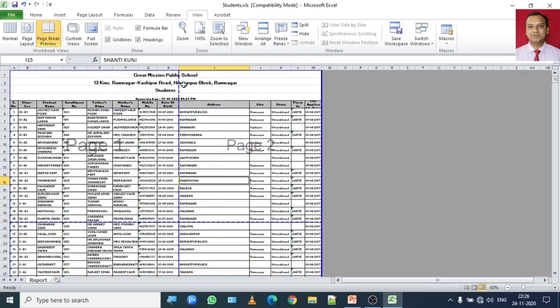As you can see, now this dotted line is visible, and also this blue line was visible, which was initially shown when I clicked on page break preview. So this one is the manual page break, and this line is for the automatic page break, which will take the entire worksheet, and this one is for auto adjusting the width and the height of the worksheet.